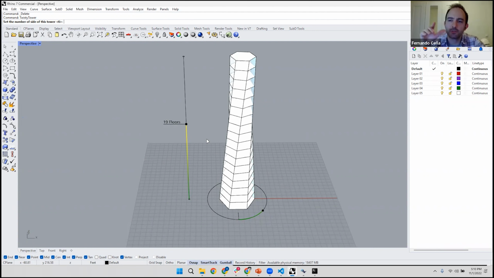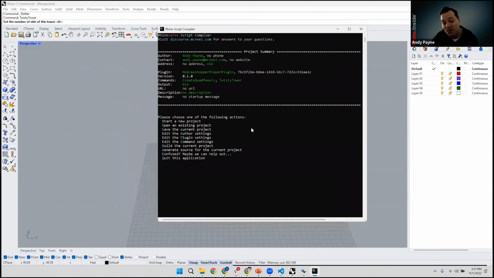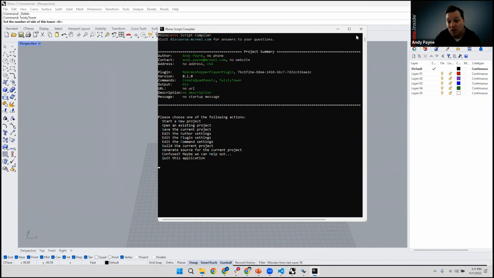If you make some changes to the script compiler, can you just simply drag the new file and then you will overwrite the previous one? It's a great question. I have never actually tried doing that. So I think what you would do is you would save this. So you hit S to save the current project. You'll just save this, here. And then we could close this, right?